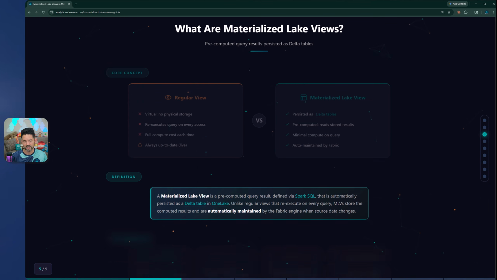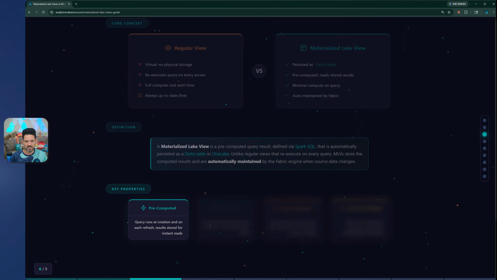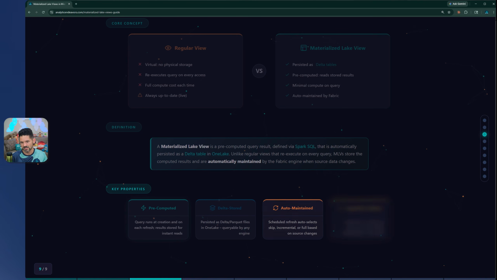So key properties with this, as I mentioned: pre-computed, delta stored, auto-maintained, and Spark SQL defined. So this is a big one. It is authored in a Lakehouse notebook that can leverage the create materialized lake view function to basically turn your SQL query into something in the backend that gets stored in delta parquet format.